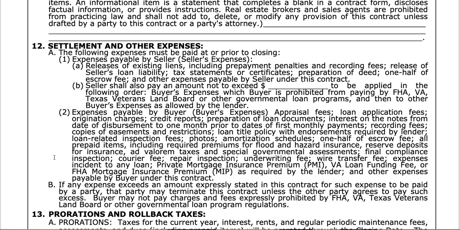A lot of those fees, the majority of them, are lender fees, so you'll be able to get that information from your buyer's lender.